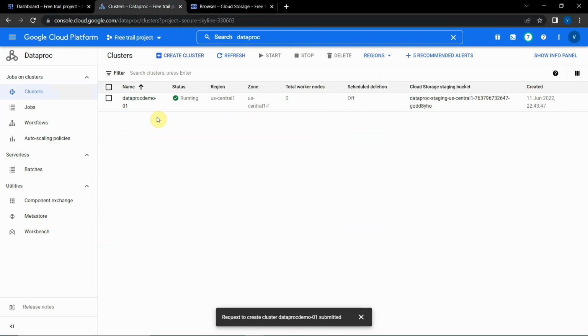I have created the Dataproc cluster. This is my Dataproc cluster which is running. It is a simple single node cluster, very straightforward.